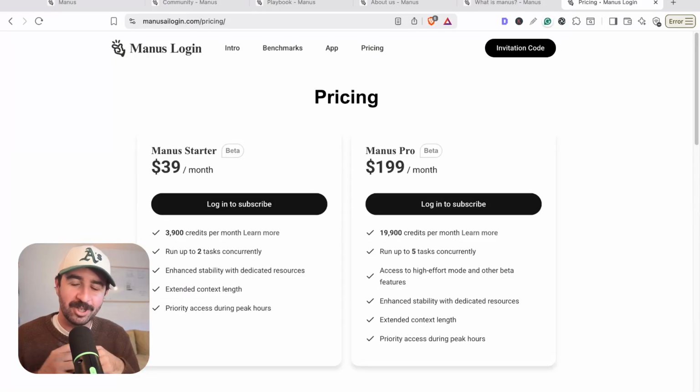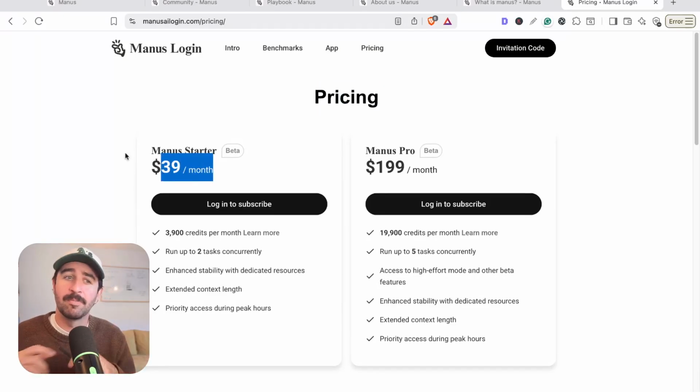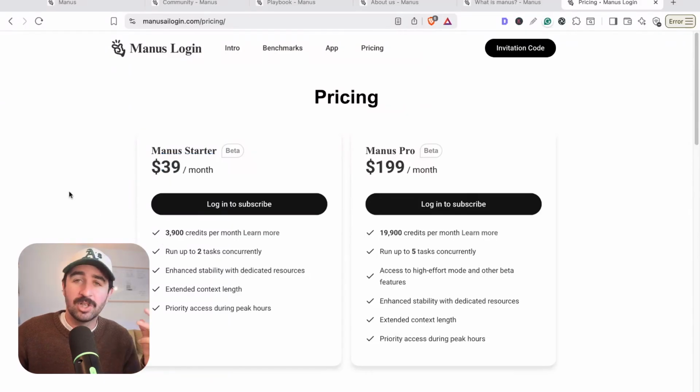Now, if you're like me when starting with this sort of stuff, you might think, oh, I don't want to pay for another AI tool. And yes, Manus is a little more expensive for its monthly plan. The base monthly plan is $39 here, which gives you credits, allows you to run more tasks concurrently so you can do multiple things at once, and have extended context and all that sort of thing and priority access.